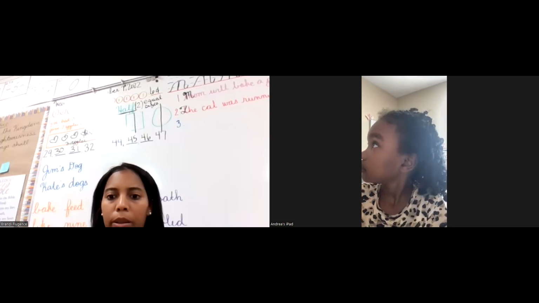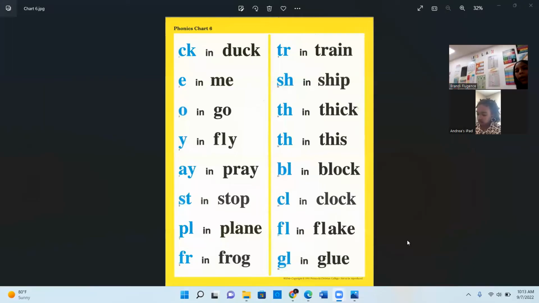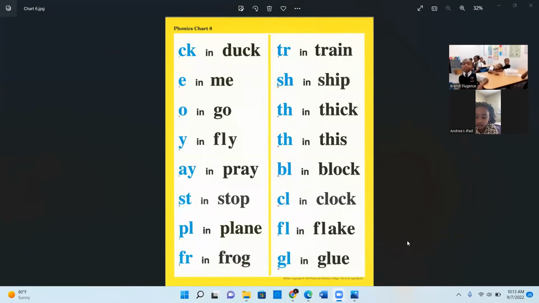All right, let's go ahead and start with chart 6. All right, let's begin. CK says K in duck. E says E in me. O says O in go. Y says I in fly. Y says A in pray. ST says st in stop. PL says pl in plane. FR says fr in frog.